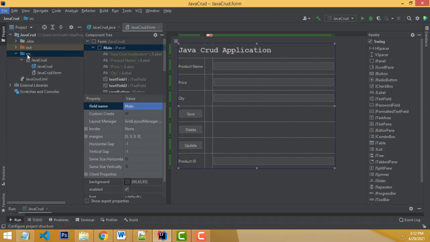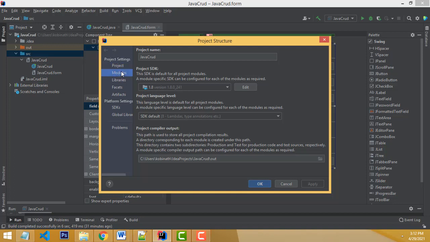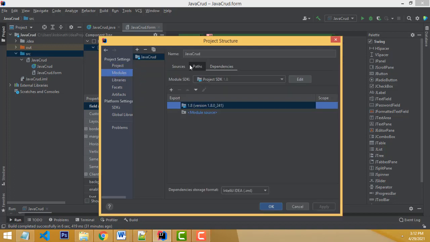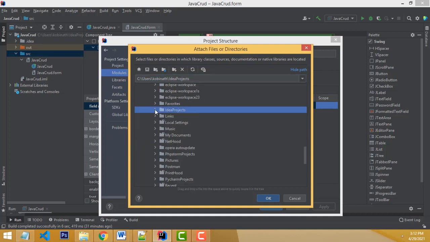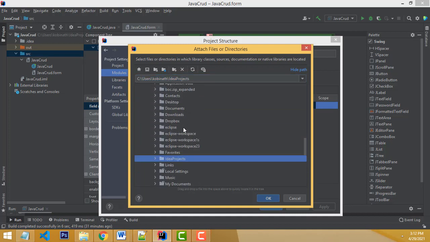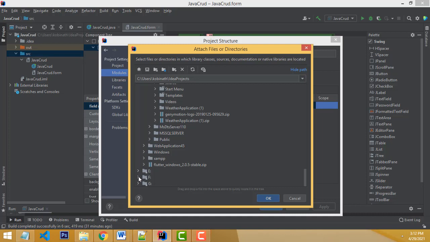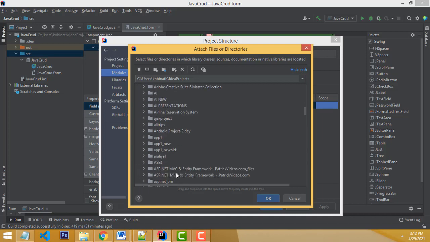How to do the task: go to File, Project Structure, Modules, Dependencies. You have to click this plus sign, Jar or Directory. I have put it in my F drive, the MySQL connector.